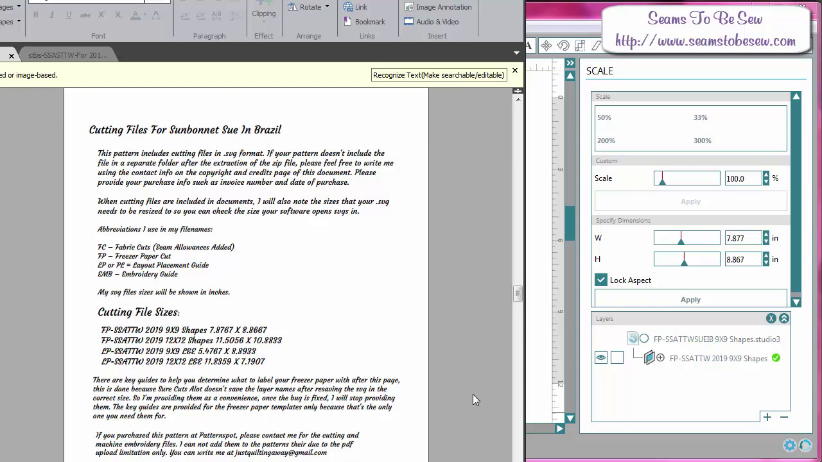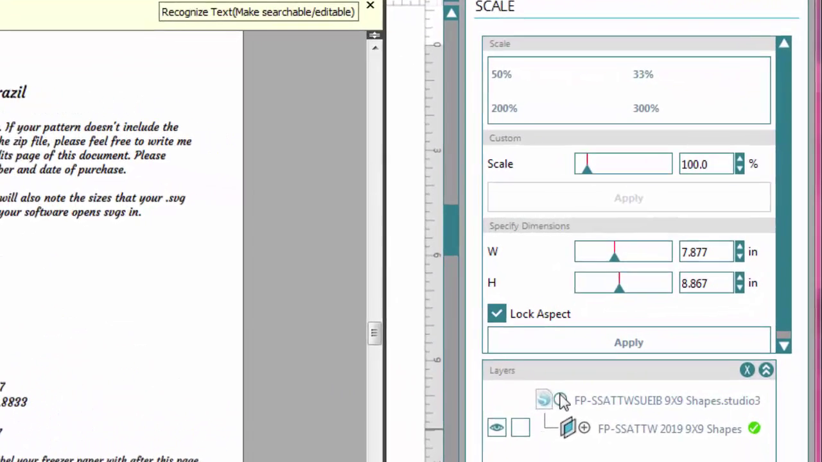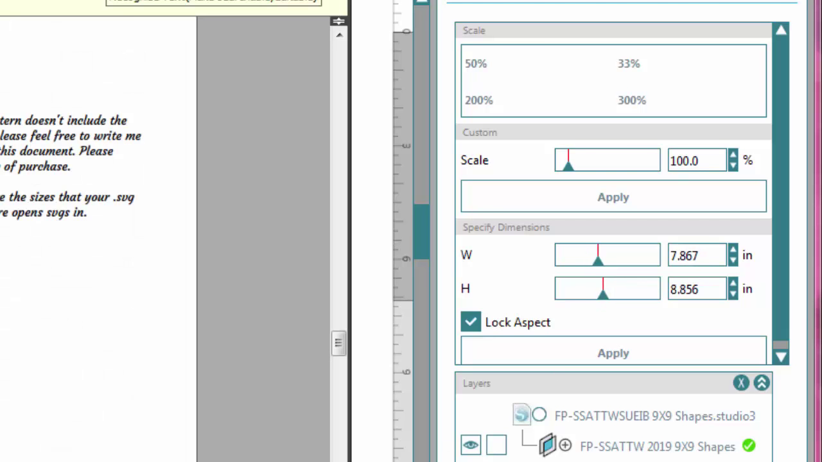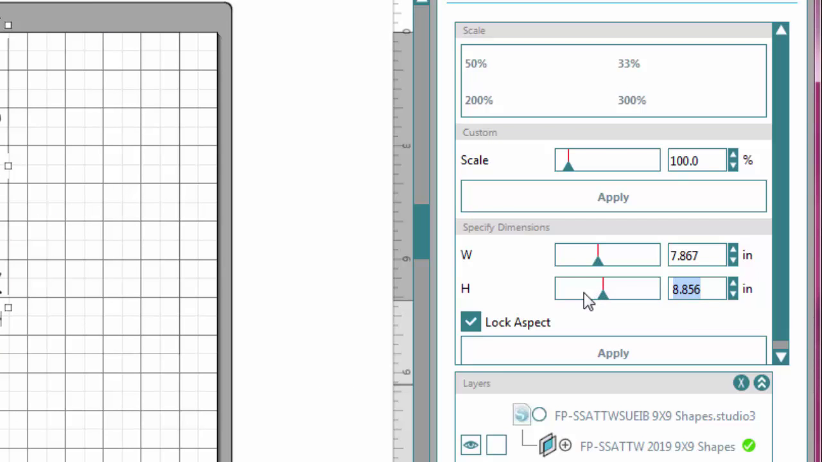And the first size I want to put in is 7.8767. Okay, why is it doing that? Okay. 7.867. And the other one should be 8.8667. And see, it pretty much rounded it off to that anyway.